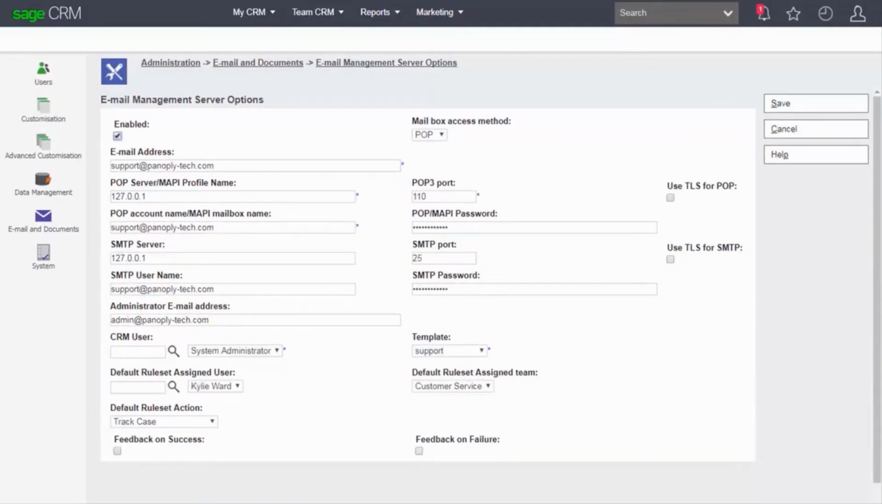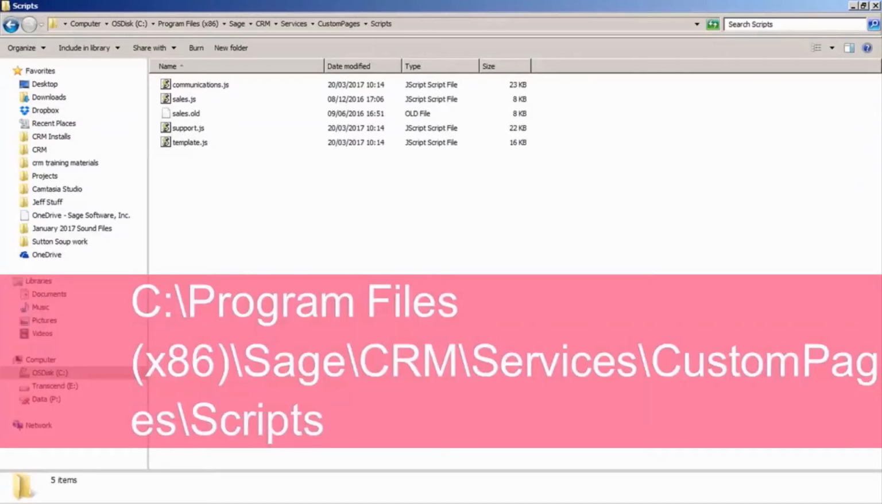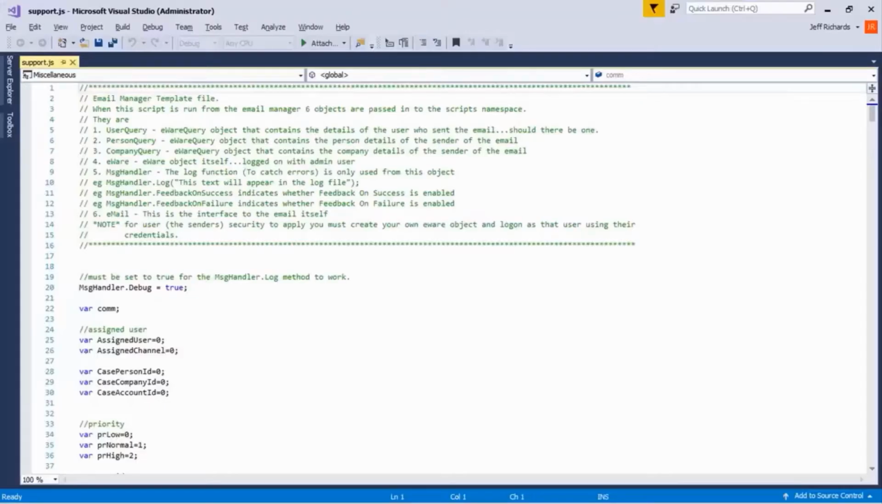And you need to look for the template field. Now, the scripts that are shown available in the template field are automatically drawn from a folder on the server, and you can find this underneath the C drive, assuming that you've installed on your server. Underneath C drive, Program Files x86, Sage, CRM, Services, CustomPages, Scripts. Now, these script files are written in JavaScript.